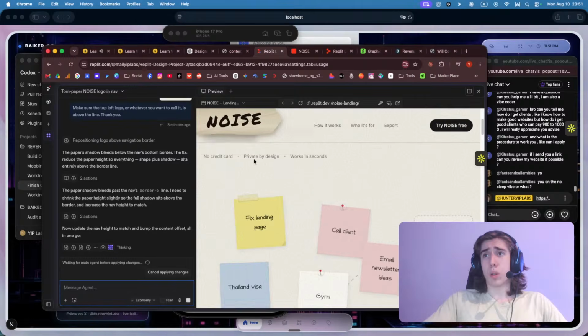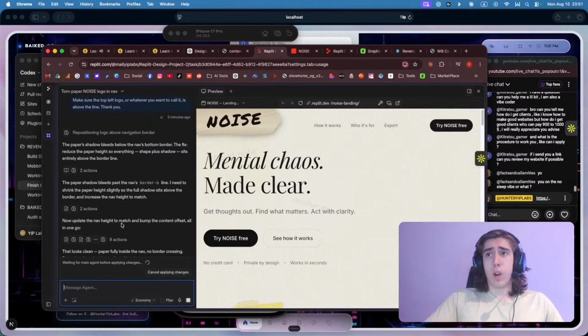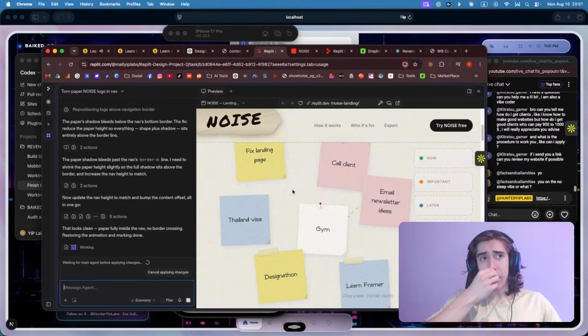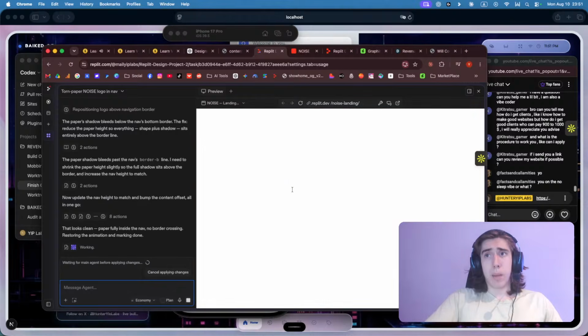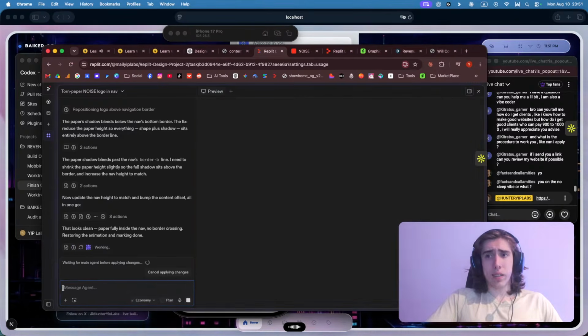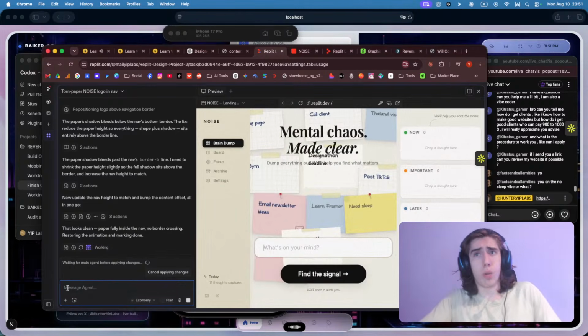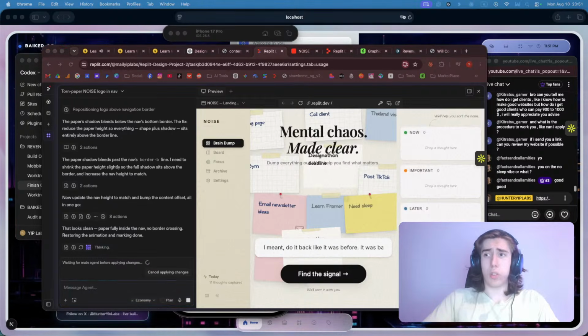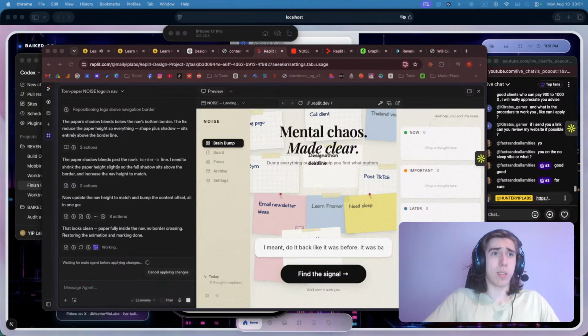Okay, what I meant is, do it back like it was before, that was better. I just meant the line was a bit obstructing. I wanted the text, aka the scribble of paper, to be over the line so that it didn't show. Why is Whisperflow deleting my text?